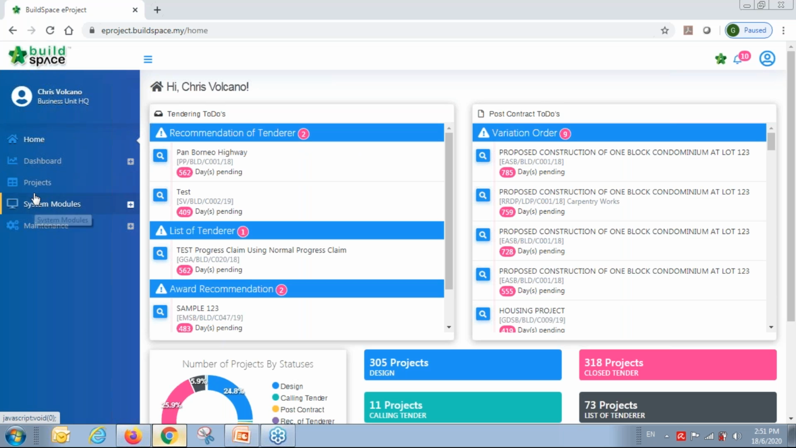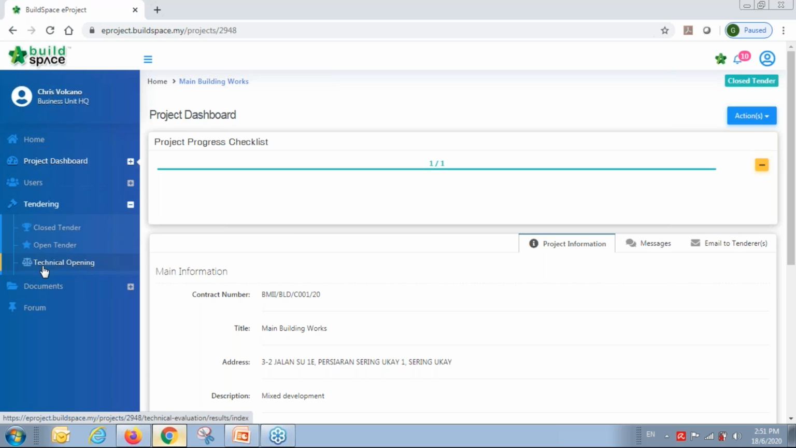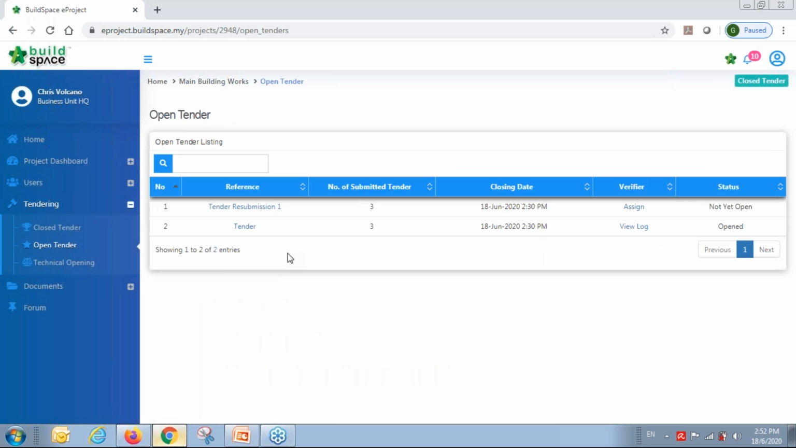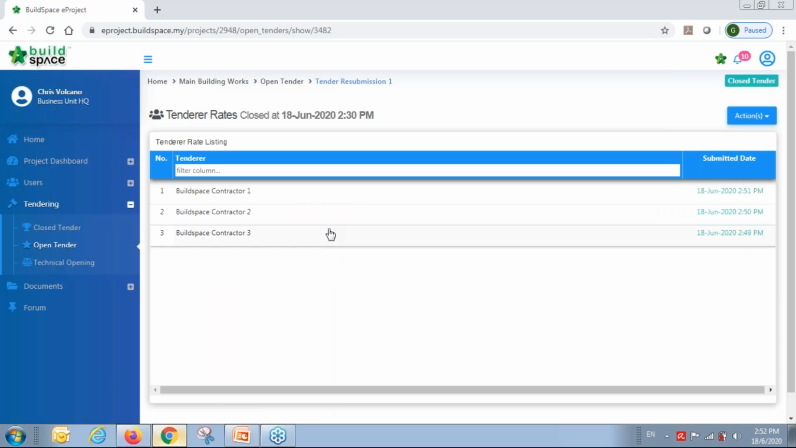Okay, so I can go to the project, same also, and then I can go to this project, cross tender already. I can open this project, and then tendering. Okay, I go to open tender here. Same also as developer, you cannot open the tender straight away. You have to assign who to open. So I go back to here, open tender.